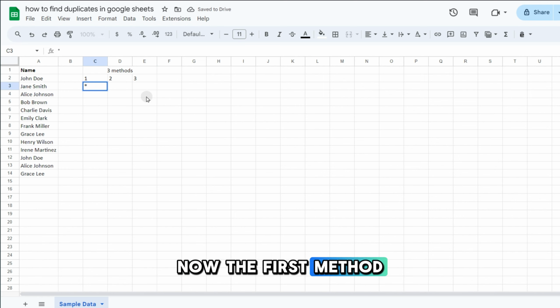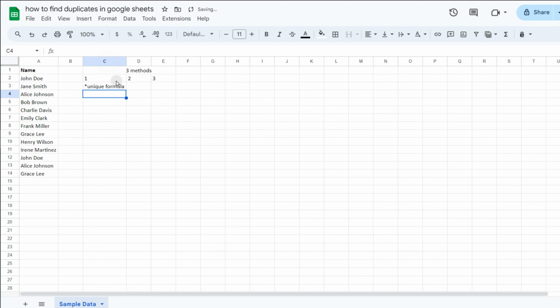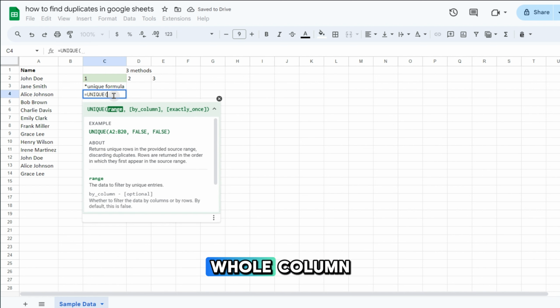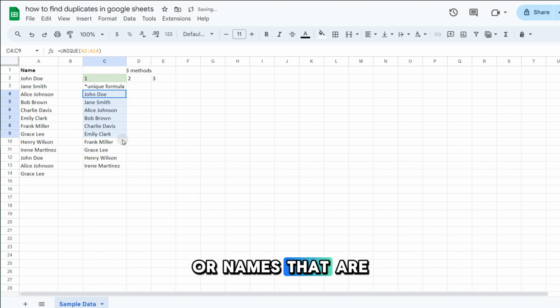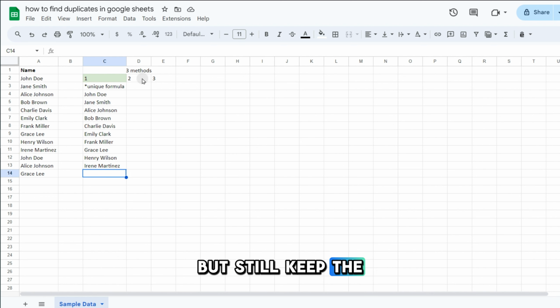What we got here is column A is duplicate names that are repeated. Now, the first method is to remove the duplicates and keep one of each value. So, we will use the unique formula. You just need to input the formula and then select the whole column. Best use case for this method is when you have a bunch of email addresses, phone numbers, or names that are repeated, and you want to remove all the duplicates but still keep the original values.